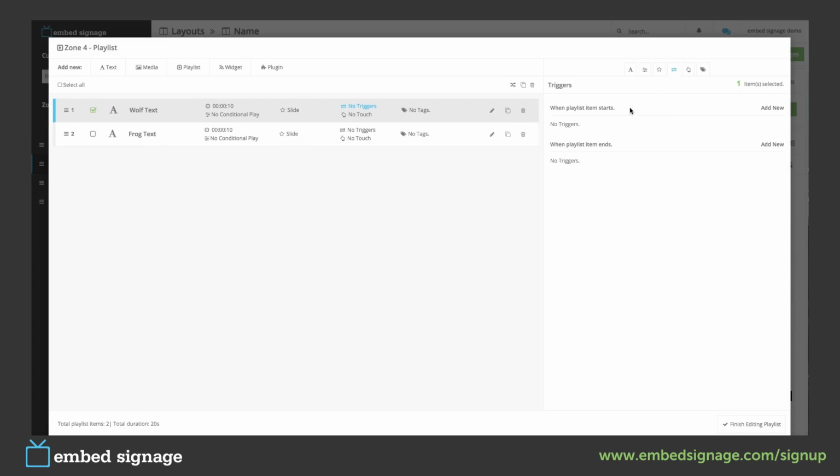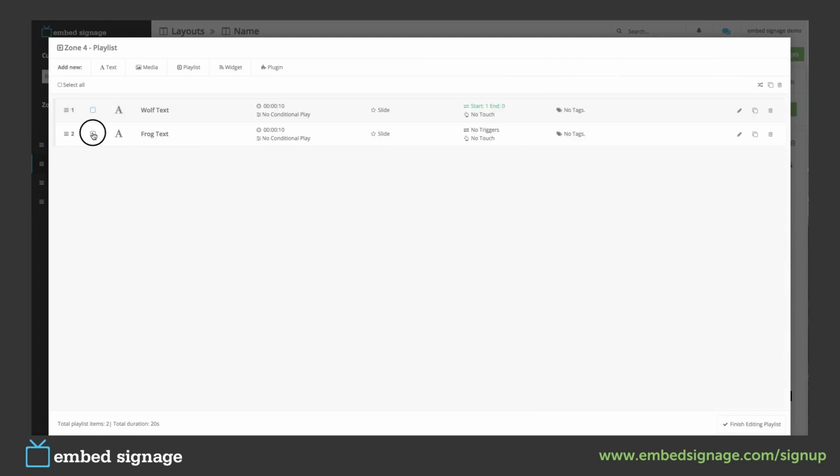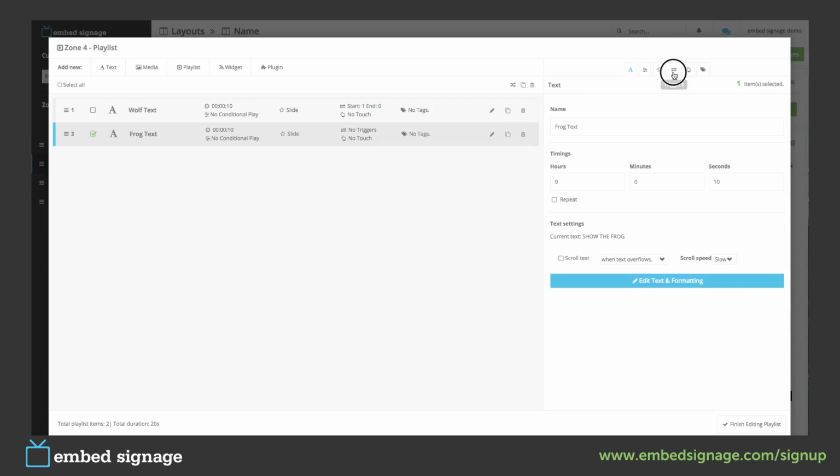We now have 2 options. We can set our content trigger on when the playlist item starts or when this playlist item ends. For this one, we're going to do when it starts. So the action would be activate a specific playlist item, and our target would be zone 5 and the wolf picture. We then need to add a content trigger onto the frog text to do the same, but show the frog picture.